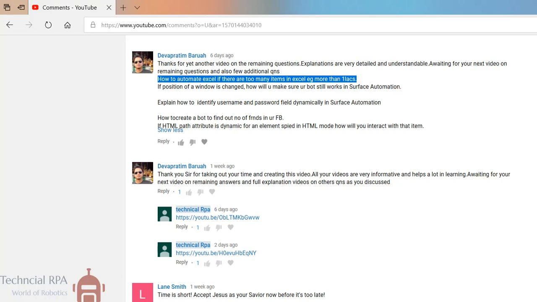Usually, if you want to automate Excel, the easy and simple method is the OLEDB connector method. I had created one video on Excel automation through the OLEDB connector 12.0.